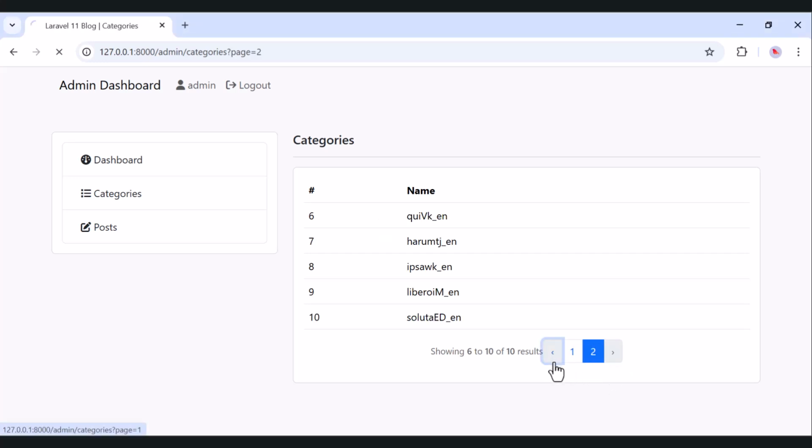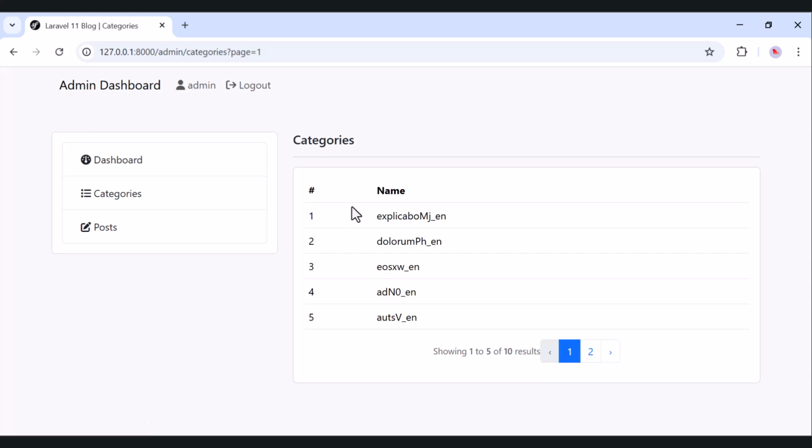Okay, so now we have names and what we need. So we need to display the link so you can add, update and delete categories. So let's start by adding, and later we will move to edit and create.